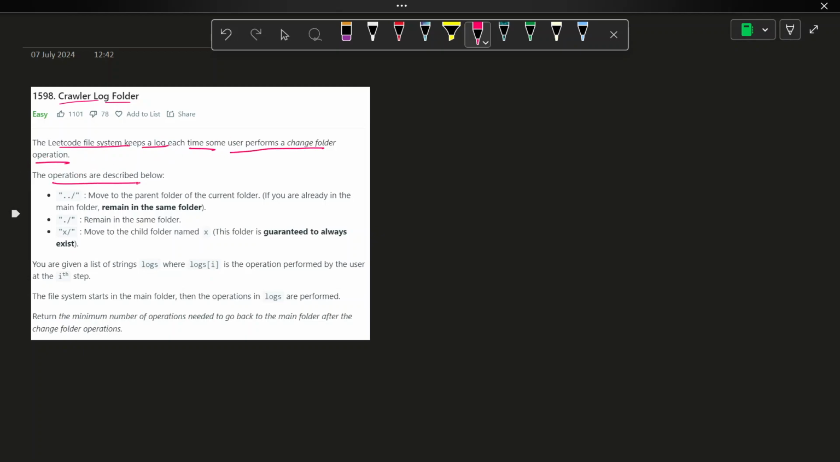The operations are described below. If it is dot dot slash, it means move to the parent folder of the current folder. If you are already in the main folder, remain in the same folder. If it is dot slash, remain in the same folder, and x slash means move to the child folder named x. This folder is guaranteed to always exist.